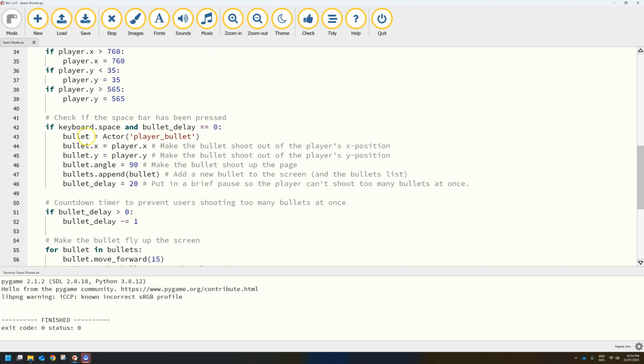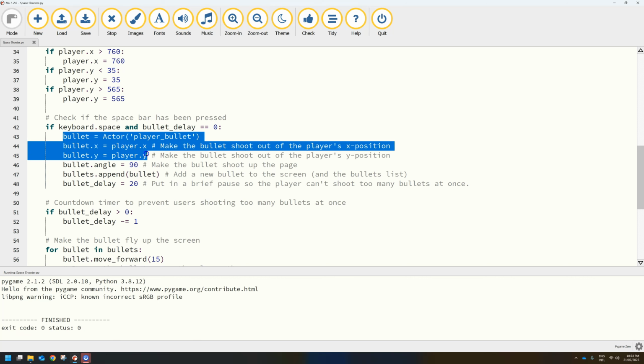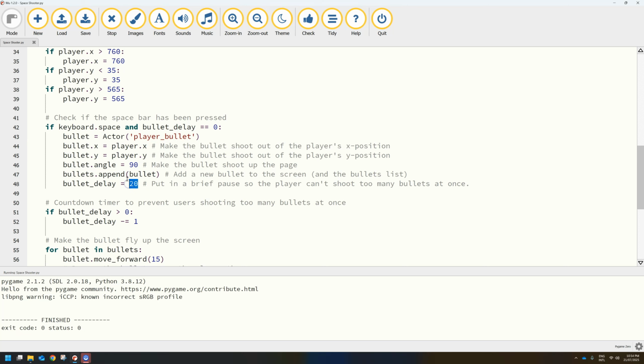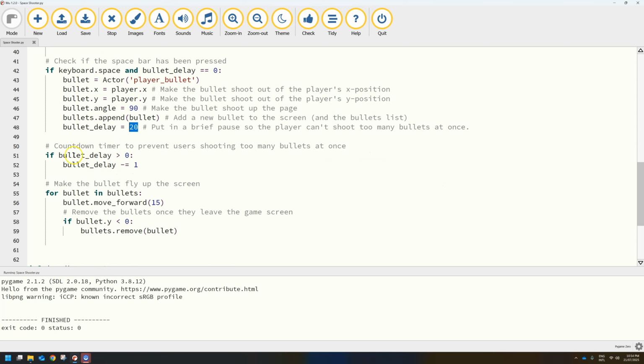Okay, a bit further down, we just did a quick test to see if the spacebar was pressed and that the bullet delay was back to 0. So the timer had run back to 0 and we were eligible to shoot another bullet. Then it would basically create another bullet, make it appear on top of the player. The angle that it would move at would be straight up at 90 degrees. Okay, and we've got that little delay in there as well just to make sure they don't shoot too many bullets at once. What else do we have down the bottom there?